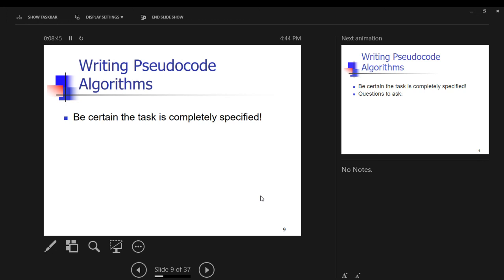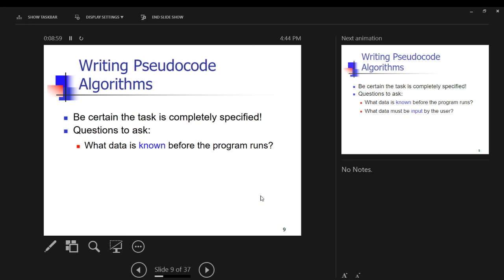So when you write an algorithm, you have to be certain that the task is completely specified. Like I just said, you have to ask the question again before you write an application. You understand the question and you want to say what data is already known. And another question is what data must be input by the user. Like for example, in the previous example, we don't know anything, so we want to ask users to provide the number of items, right? And the price per item. But if we already know the price per item, then you don't have to ask the user. So that's going to be a known, right?